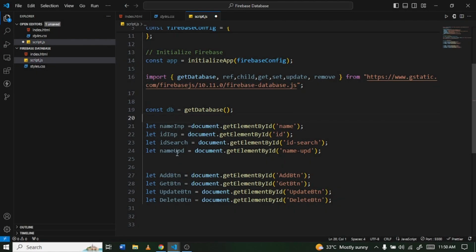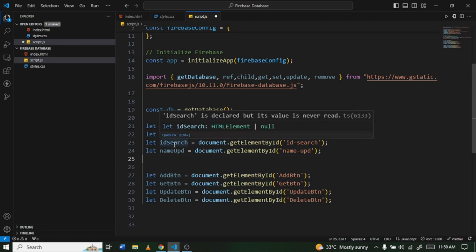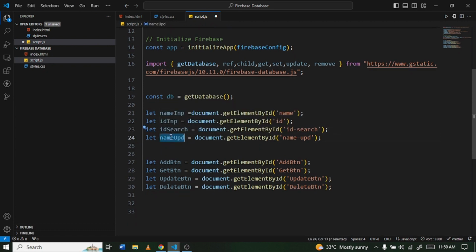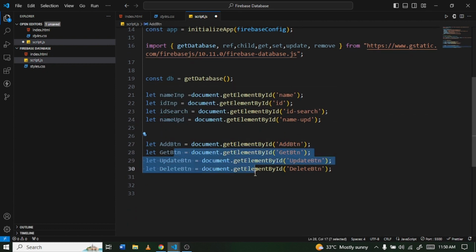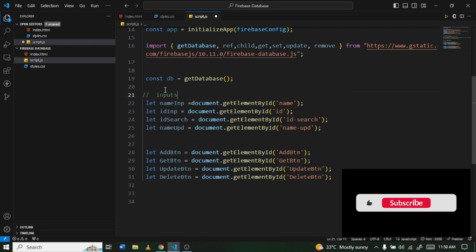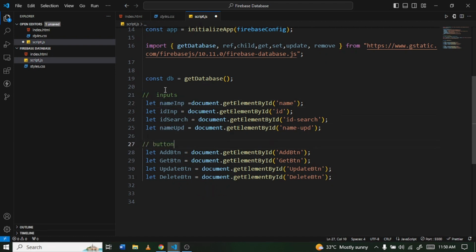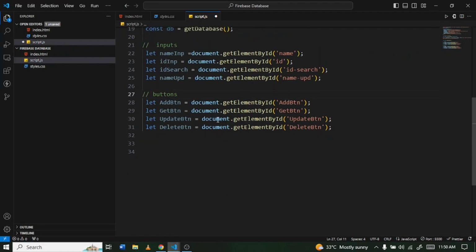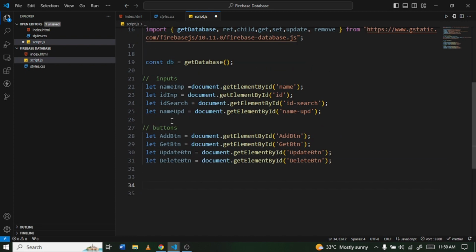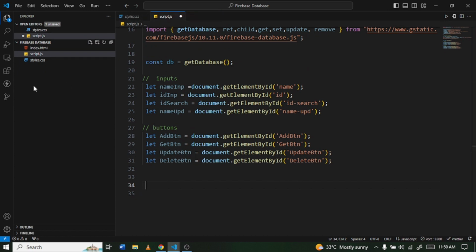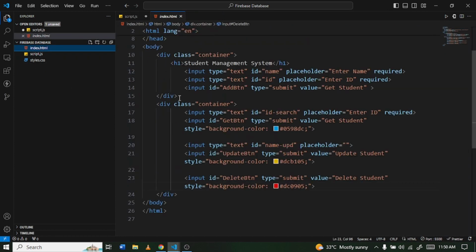All right, so as you can see here, I've added ID inputs, search inputs, update name inputs, and then the buttons are below, right? So these are the inputs, so you can just comment it inputs, and then the below are the buttons. So that's it. The next thing to do is to create our functions. So currently we are able to grab the elements of our HTML. So we are able to grab the elements in our DOM.